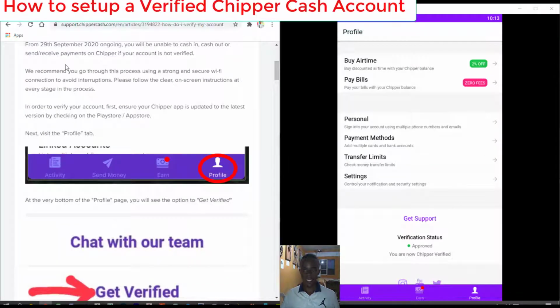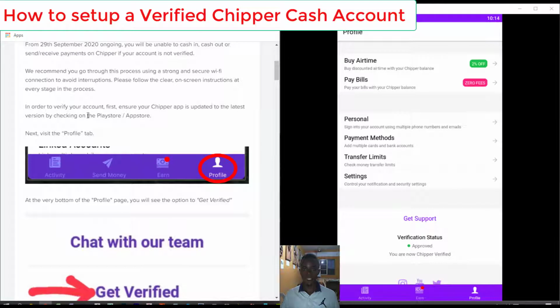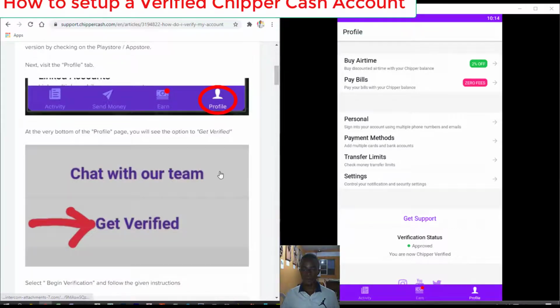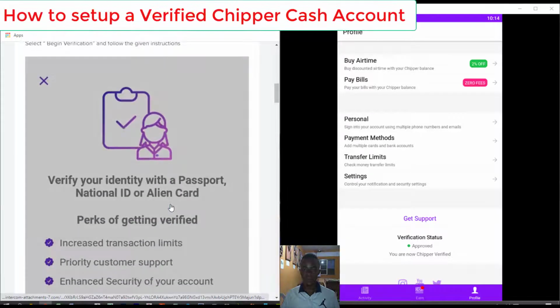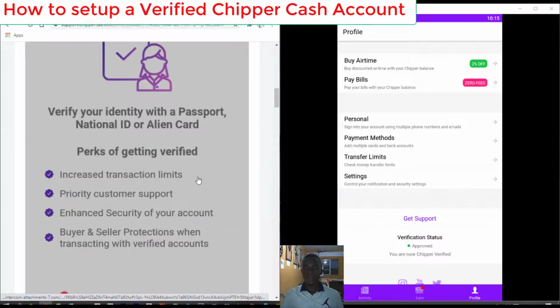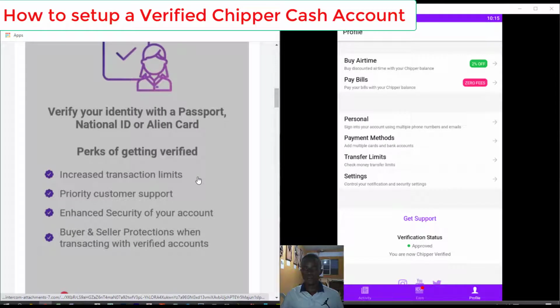So let's get started. First, click on the profile icon just like this. Secondly, once you click that, select get verified. Then at this stage, you need to provide cheaper cash a means of identification.